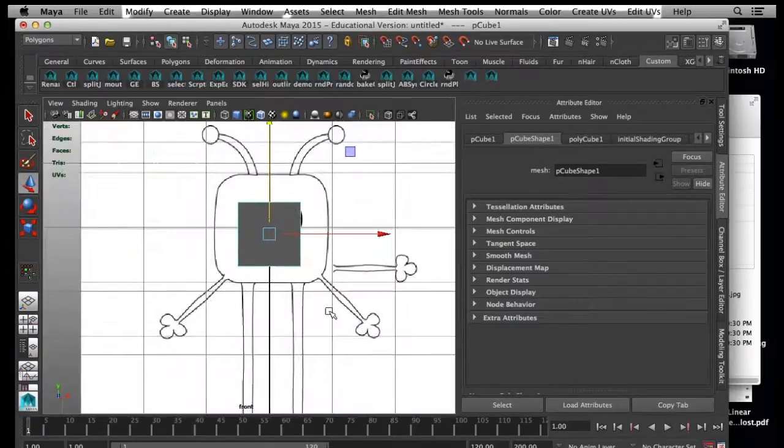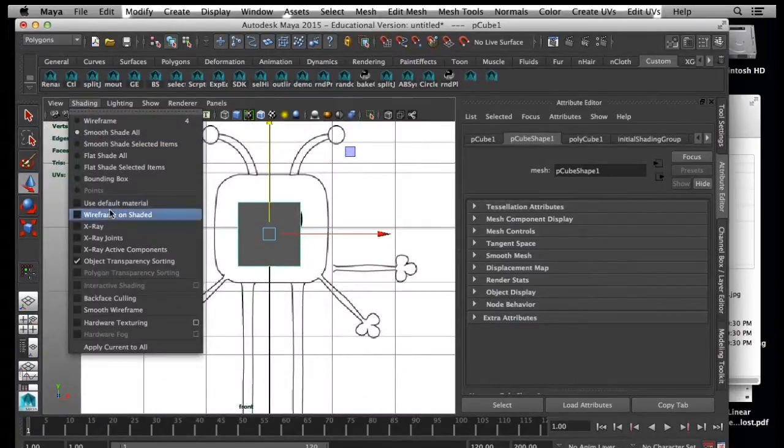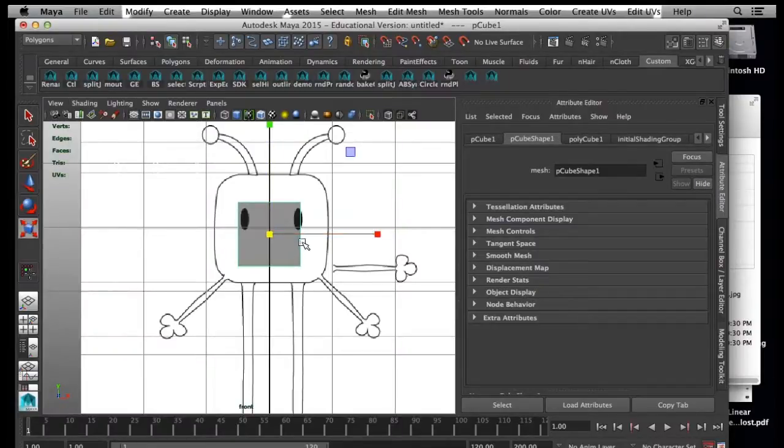Now I'm going to wireframe on shaded and X-ray so I can see through it. And this cube is right in the center. And if I scale it up like this, what do I notice? That this drawing wasn't actually in the center. So I can do a few things.